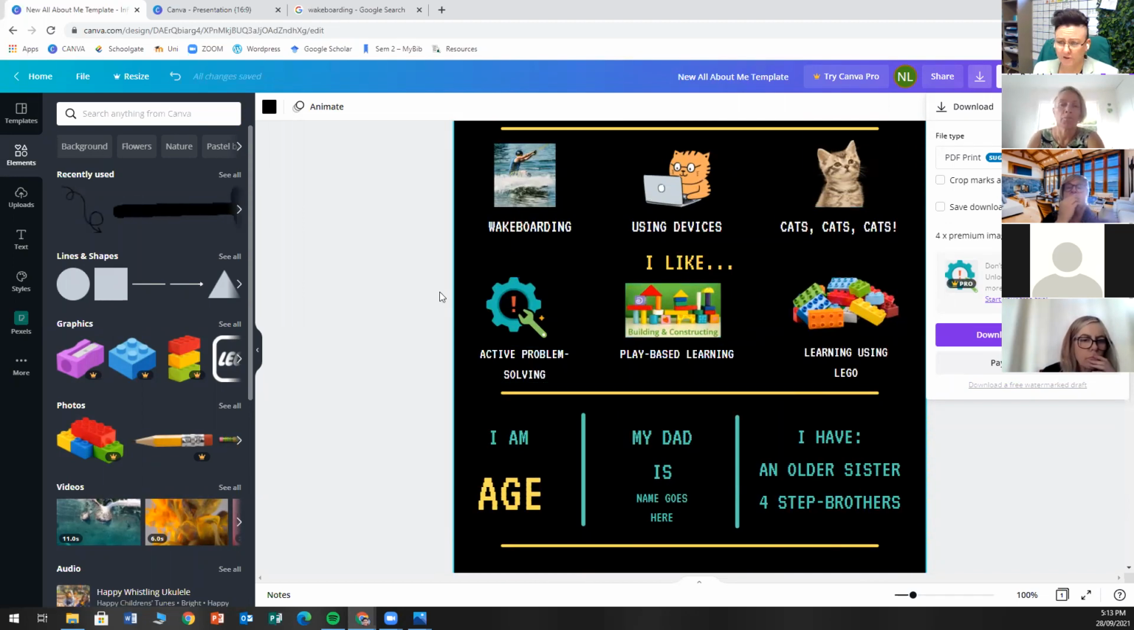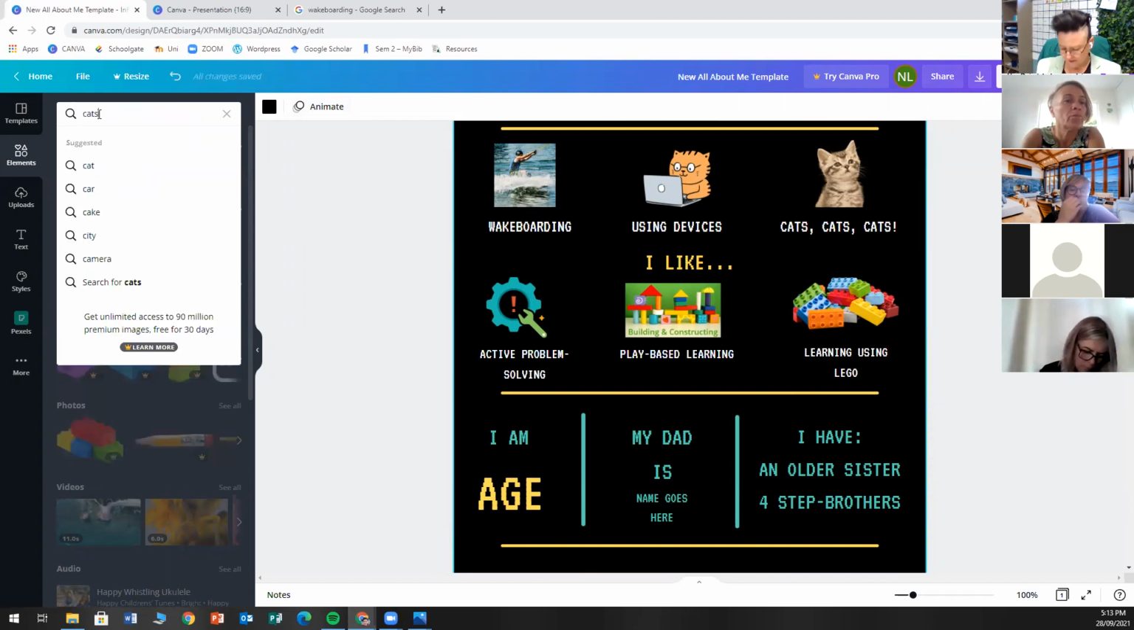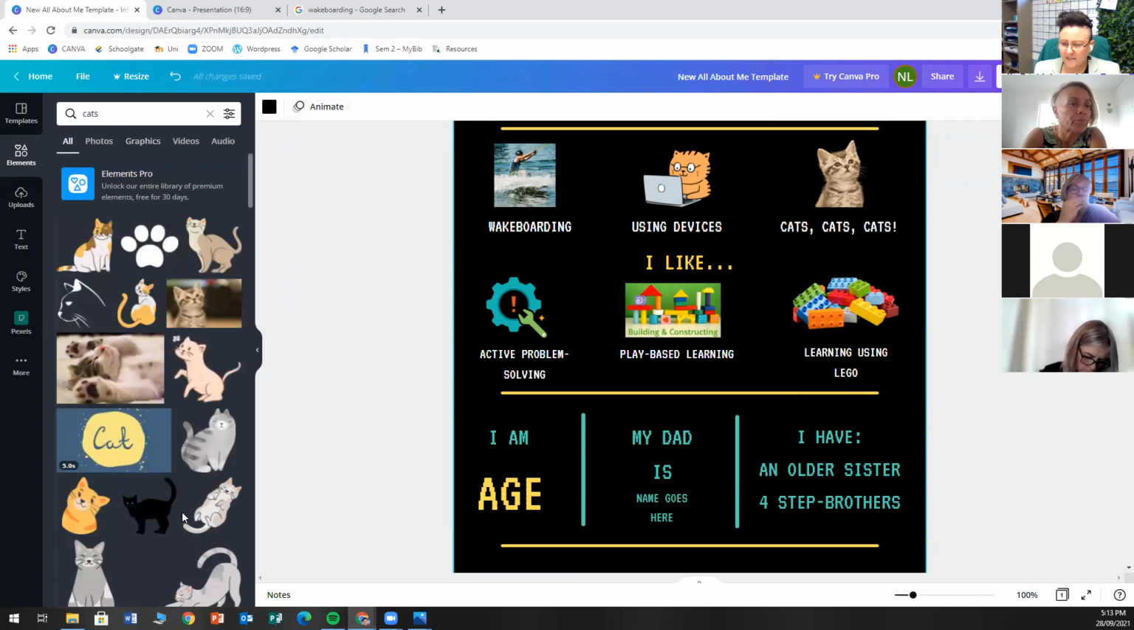These are just images mostly from the elements. So if I wanted to, I just typed in cats. I went to the elements on the left-hand side, went up to that little magnifying glass, typed in cats and pressed enter, and all of the cat things come up. So you can filter these as well.